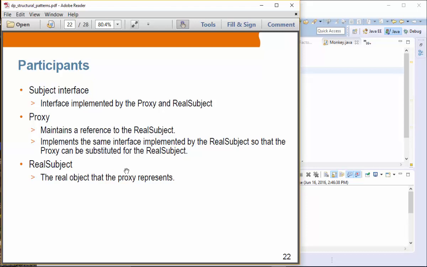Participants: the proxy and the real object use the same interface. The subject interface is implemented by both the proxy and the real subject, and the proxy is the one that references the real subject. So the proxy will have the real subject injected via a setter method or constructor method.